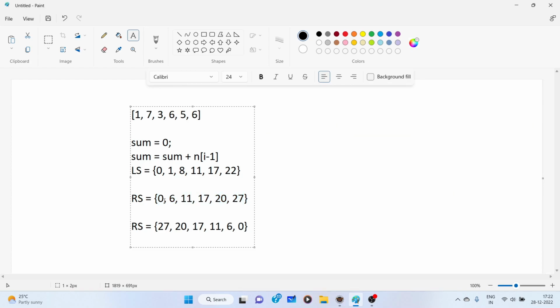Okay, so 0 compares to 27, 6 compares to 20, sorry, 0 compares, okay, I remove this one so that no confusion is there. Okay, so ultimately our right array is this one. So 0 compares to 27, no match. 1 compares to 20, no match. 8 compares to 17, no match. 11 is comparing to 11, so we have got a match.